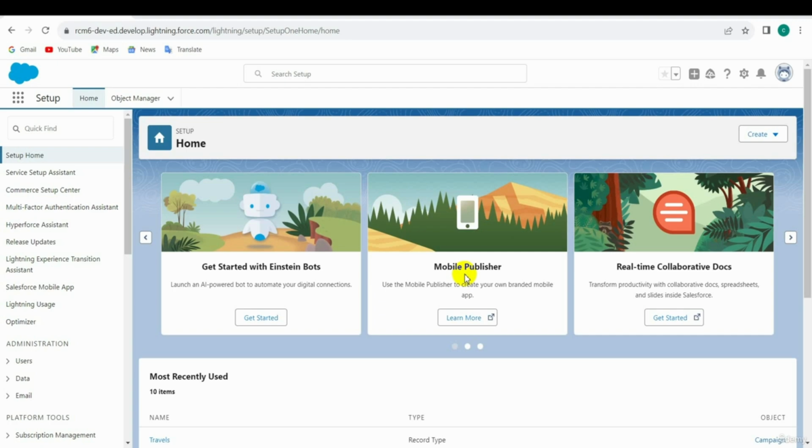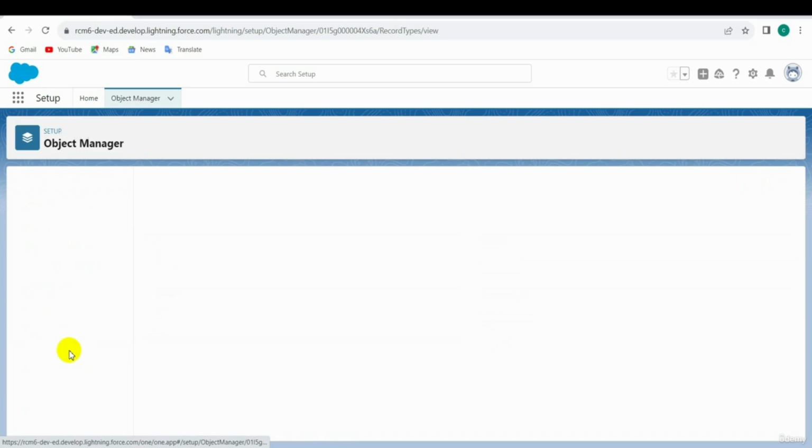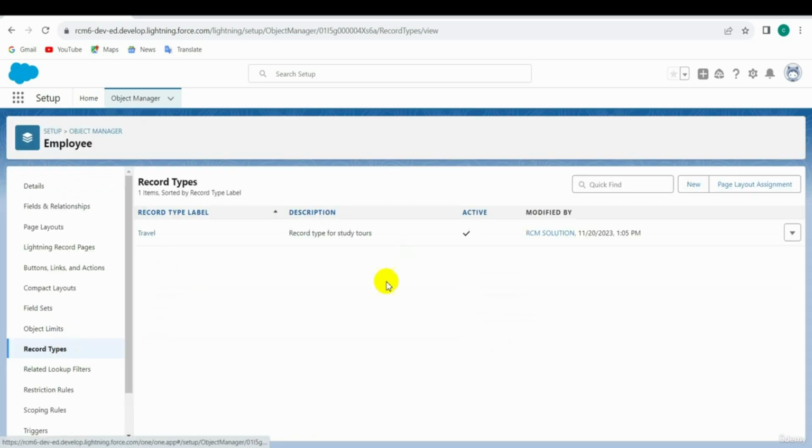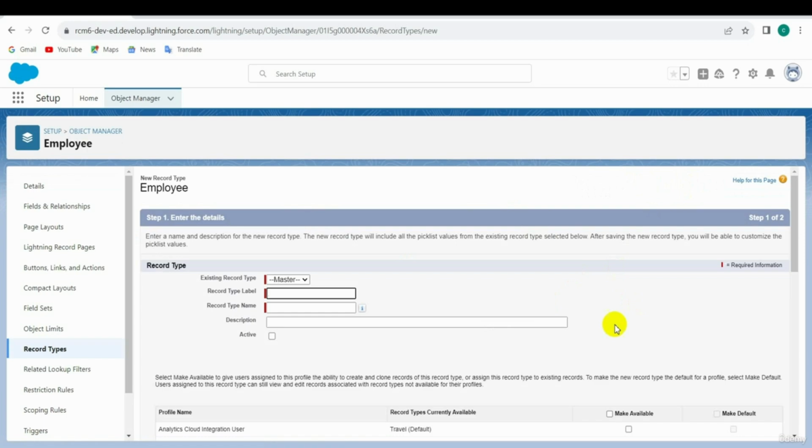Now we start by creating the record type. Go to the record type pane on the employee object manager. I go to the employee object, then to record types, and click the new button. Here, enter the fields: first the record type label, and then the record type name.